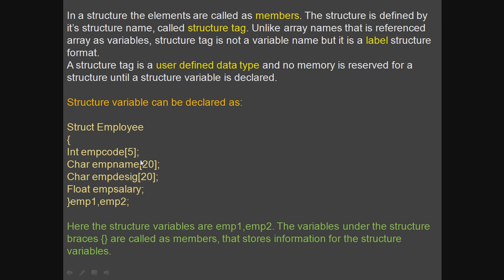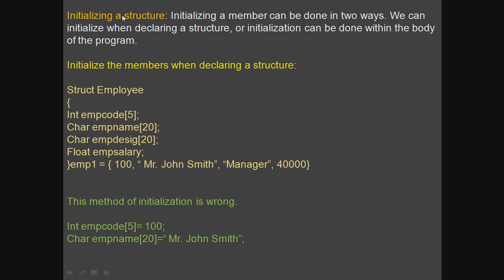Now how do you initialize a structure? Initializing a structure member can be done in two ways. First, we can initialize when declaring a structure, that is within the structure definition, between the opening and closing braces, within the structure body. Or initialization can be done within the body of the program, that means not in the structure definition but outside of it, right? So the first one is to initialize the members when declaring a structure.